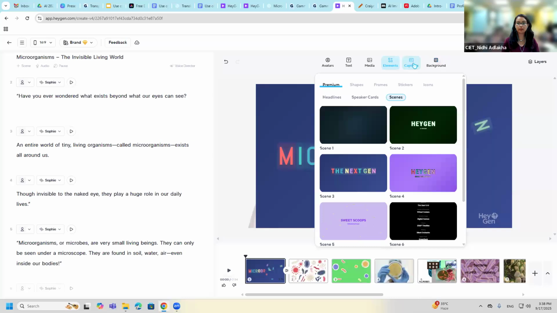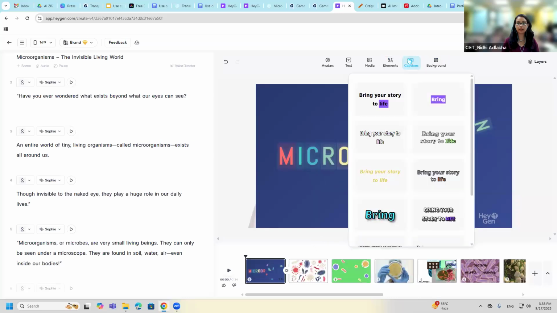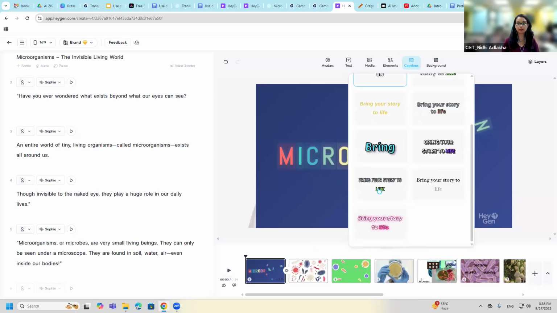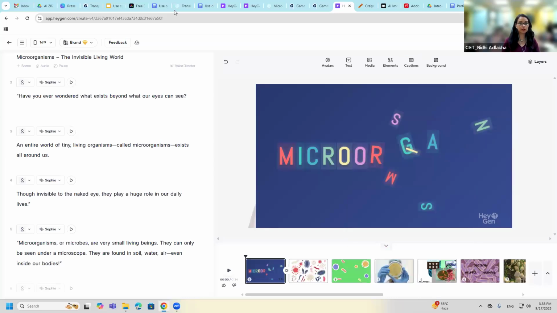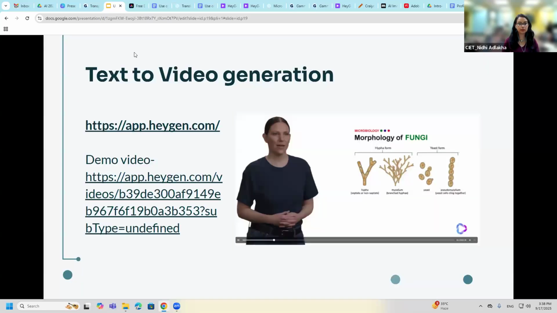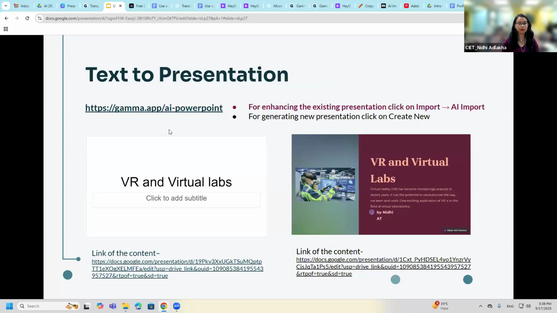And one of them was asking for captions. So you can write captions also from here. These are the different styles for writing captions. So we are short of time. I wanted to show you ways to create presentations. So I'll just quickly show you the website. I'll tell you the website, the link.